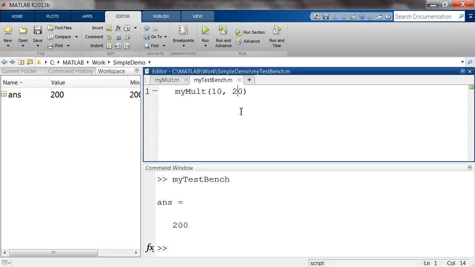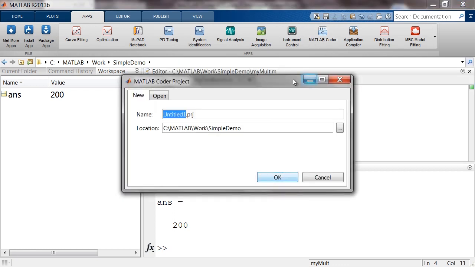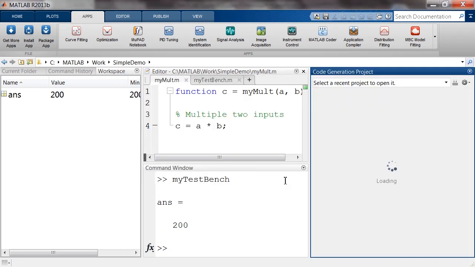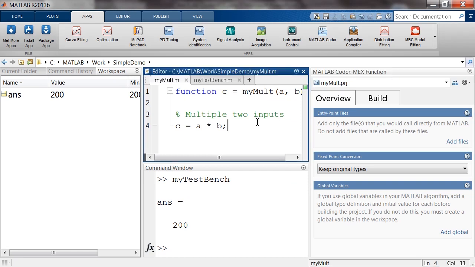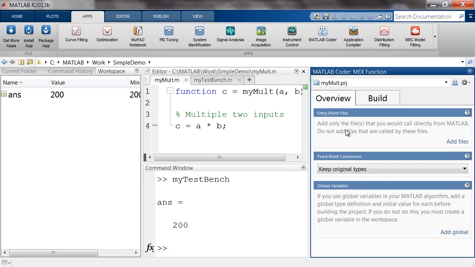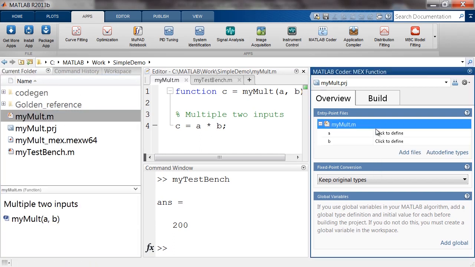So at this point, let's say I want to generate code for my mult. To start that process, we can open up the MATLAB Coder app, and we'll call it my mult. So now here is the MATLAB Coder project window. One of the first things we need to do is tell which file we want to generate code from. So we can drag the file that we just created, mymult.m. And before we can generate C code, we need to define the data type and size of our two inputs.